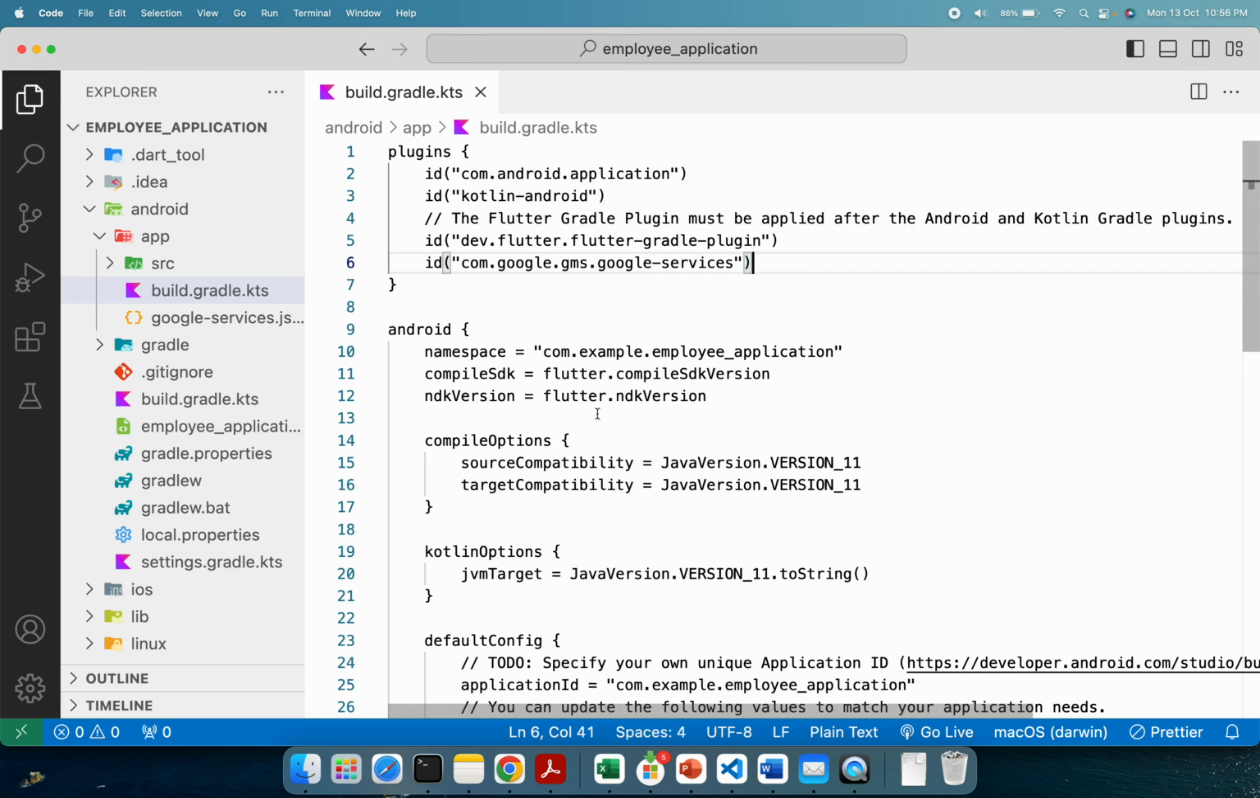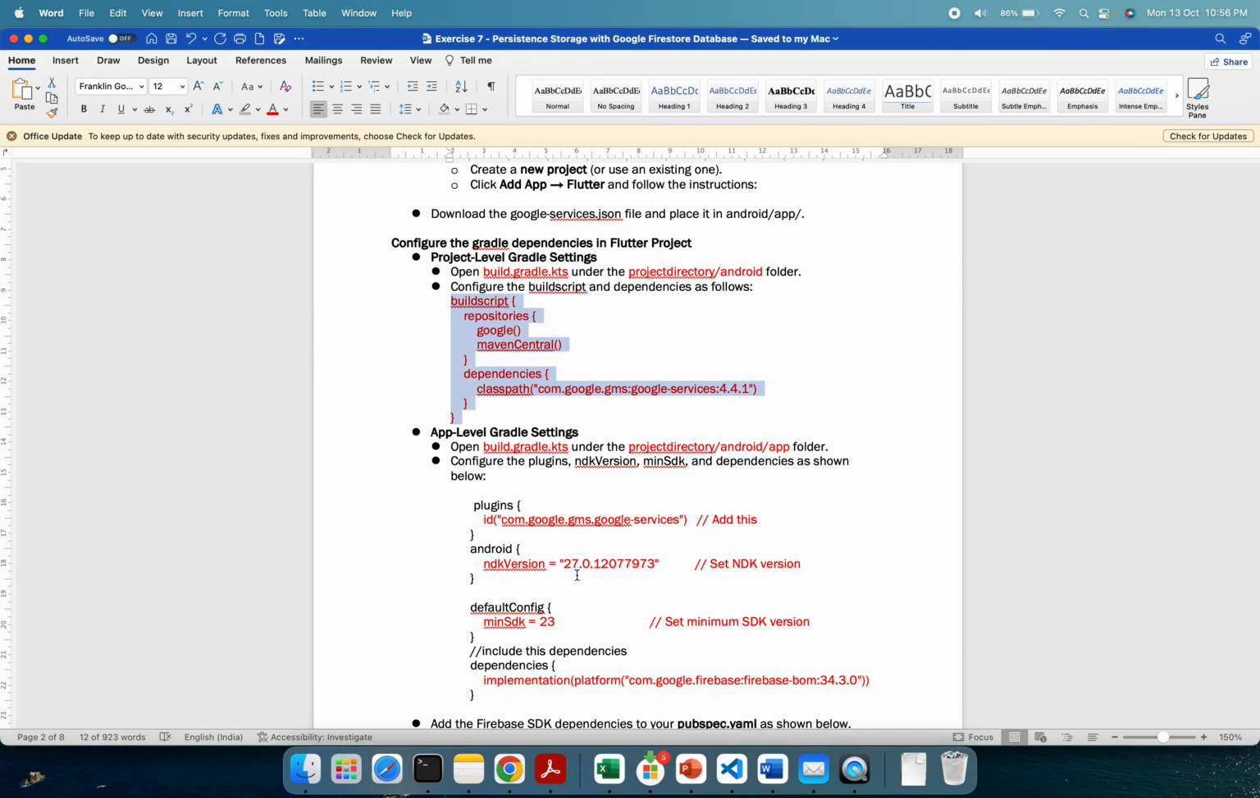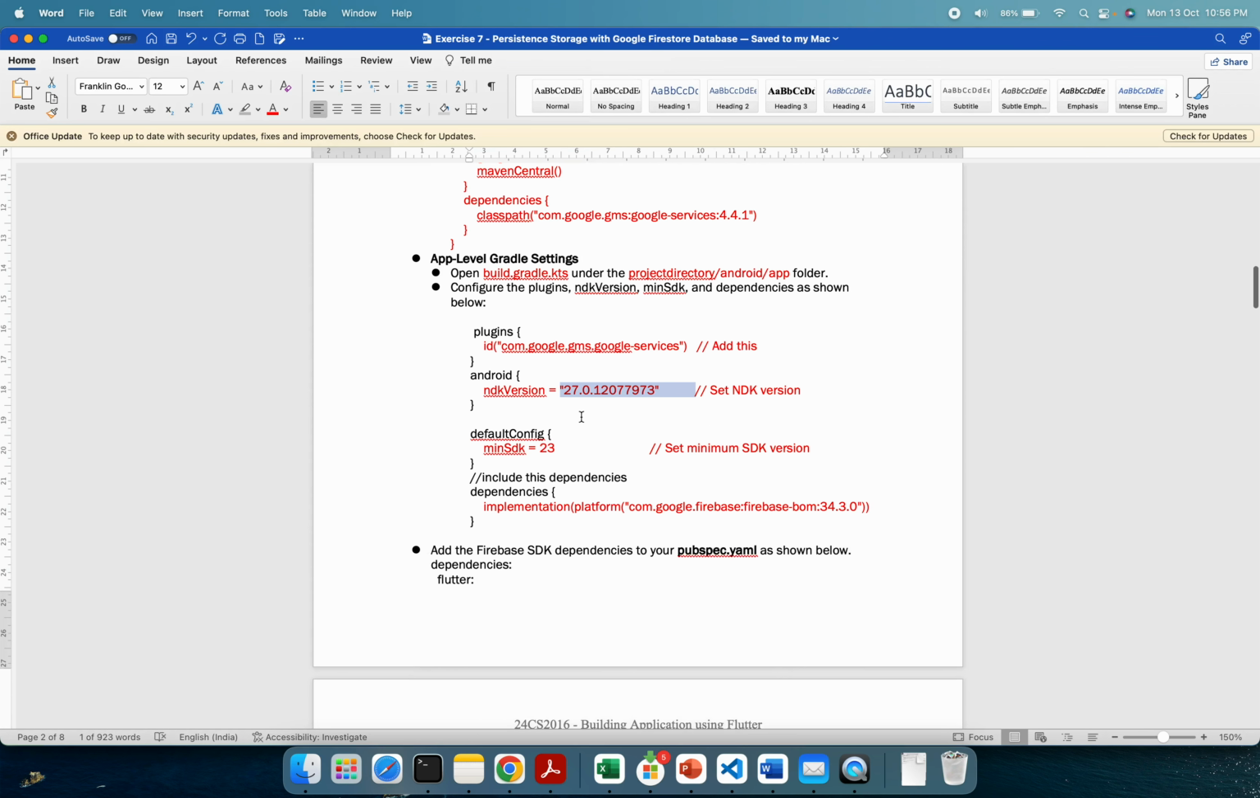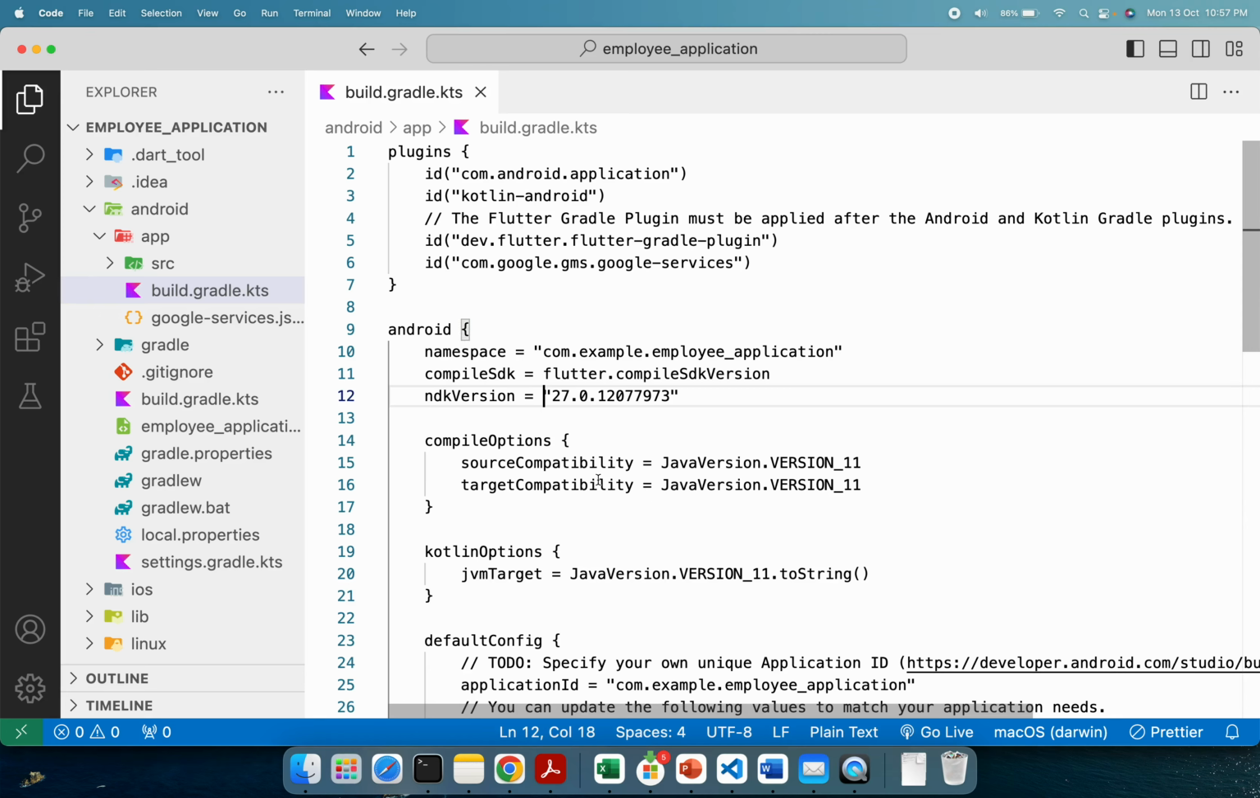configured. And one more thing: when we are using this Google Cloud Firestore database, the NDK version should change. So we have to change the NDK version. This is a version we have to include. We have to set the NDK version as 27.0, as given in this procedure. You can copy this, and also in the defaultConfig section, minSdk level should be 23. Then only you can use Google Firestore database.